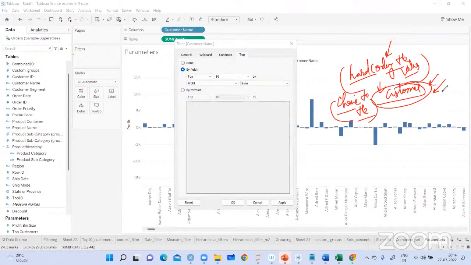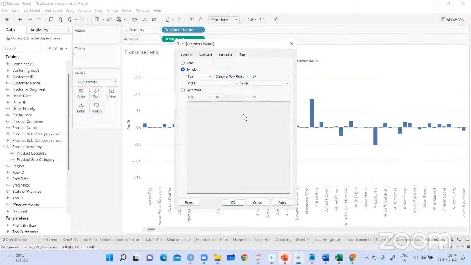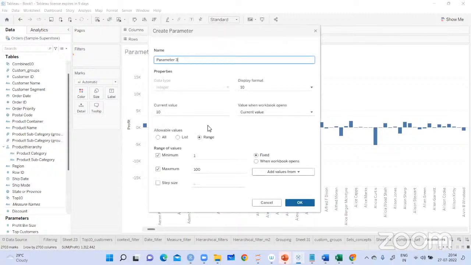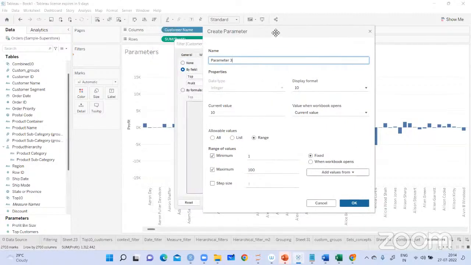So what we are going to do here is, I'm going to say create a new parameter, and it is giving me this window. So give it some name. I'm going to say top customers.